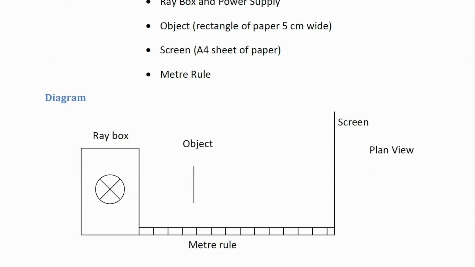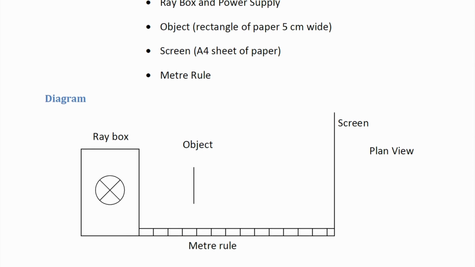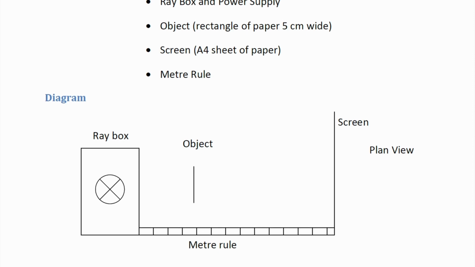Here it says ray box. You're just going to use your light source, be it a torch, it could be a light on a phone, if you've got the flash on your phone that you can turn on, it could be a bedside lamp. What you need to do is to hold your 5 centimeter bit of paper, your object, that's the bit that's going to cast the shadow. You're going to hold that 30 centimeters away from your light source. It might be useful to have somebody help you with this.